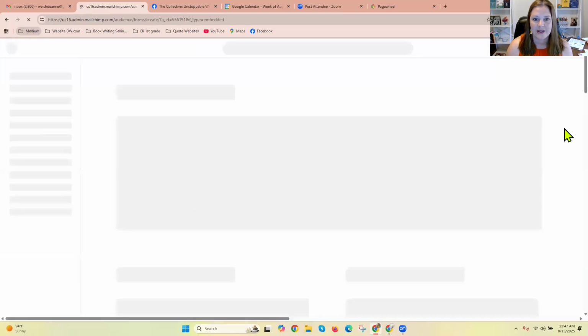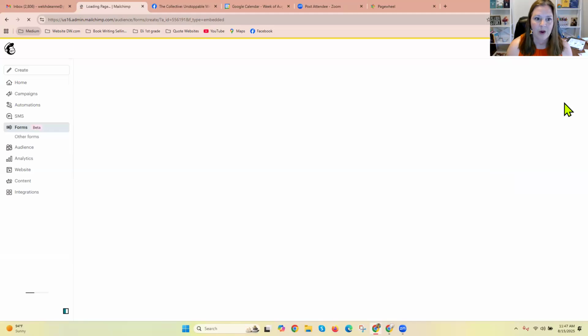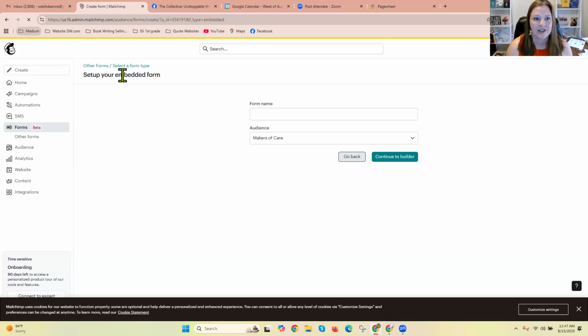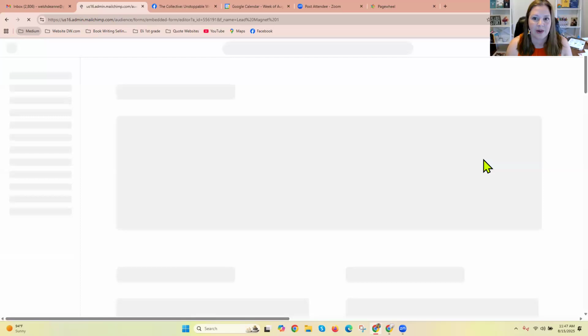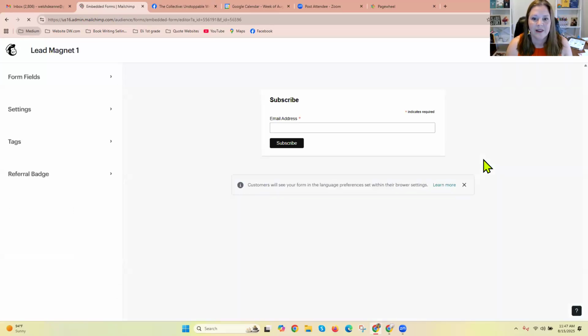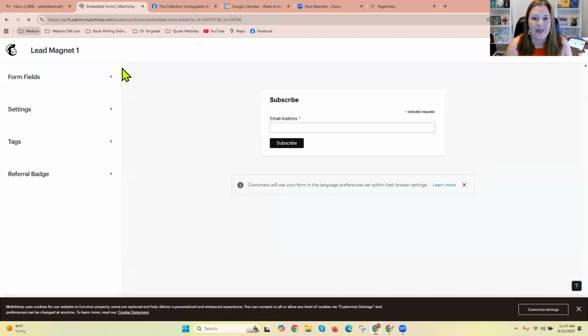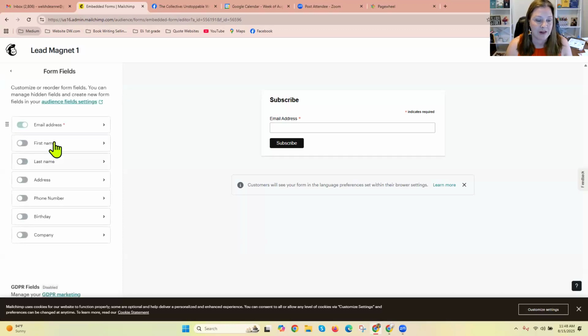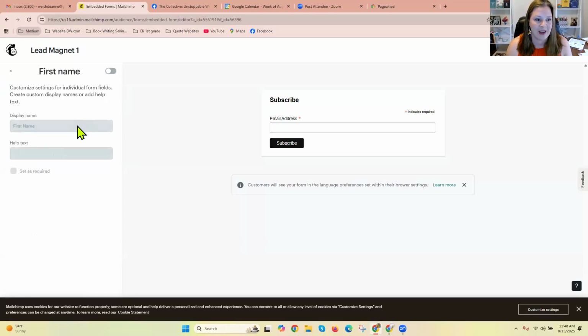So let's click on this embed form. When you're in Mailchimp, it gives you a couple of different options, and actually here you're going to set up the type of form. So you want to give it a name. For example, let's just say lead magnet 1, and then the audience, you would select your audience there, continue to builder. And then you can add form fields. It's a really good idea to have names. So we're going to add those.